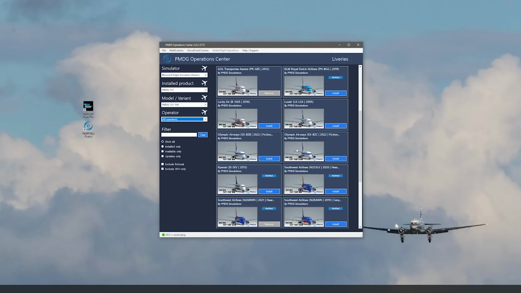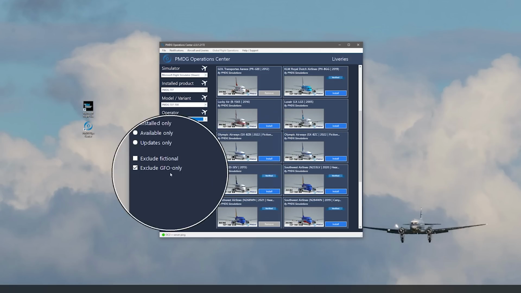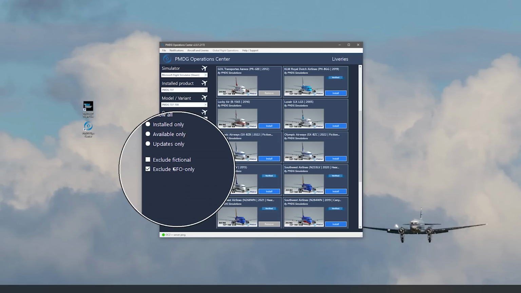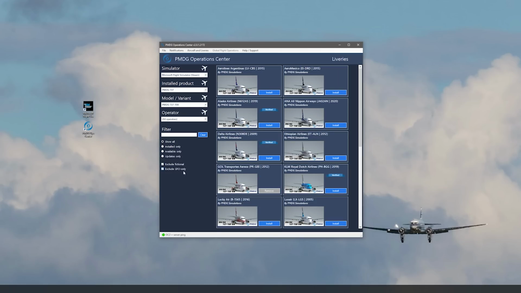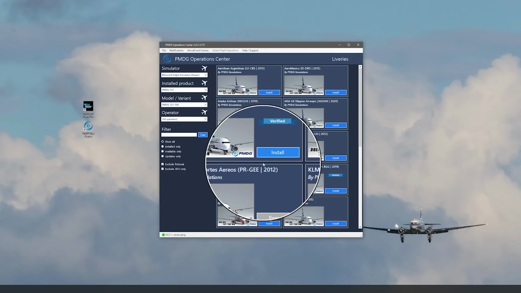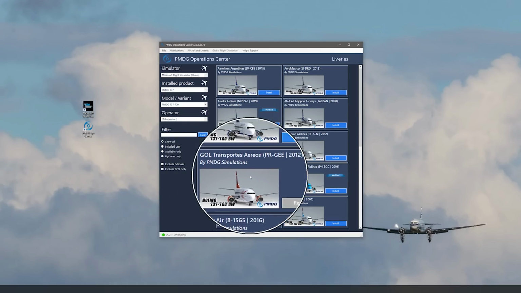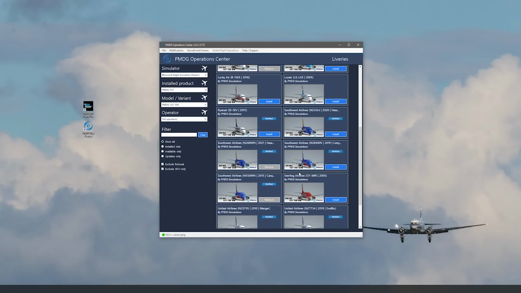Now, if you happen to be a real purist and you didn't want to see the fictional liveries, all you do is slide over here and click on this tab right here, and then you won't see the fictional liveries. You can tap on Exclude Fictional, and they disappear from the list, just like that. Makes it nice and easy.